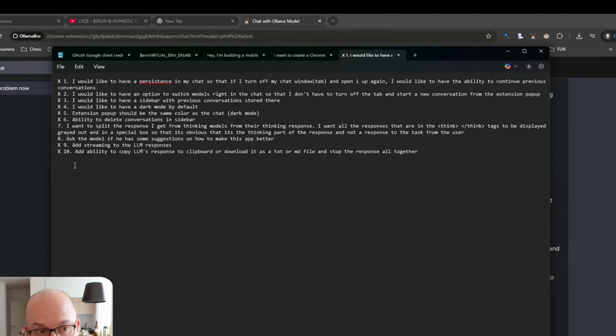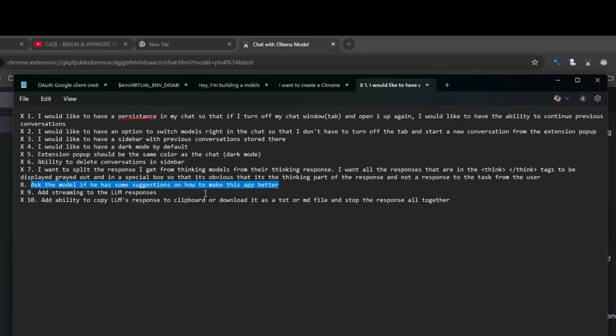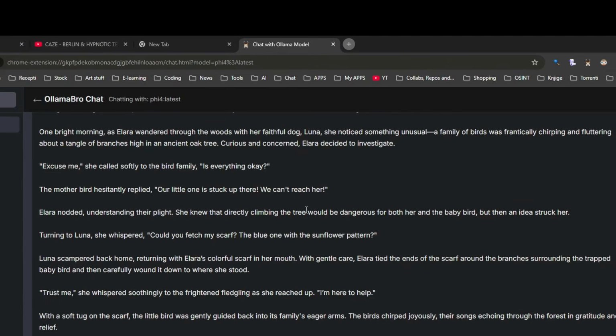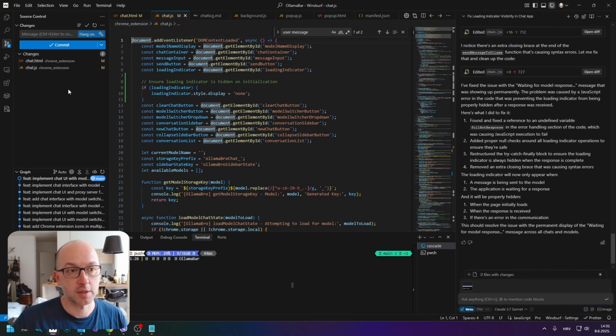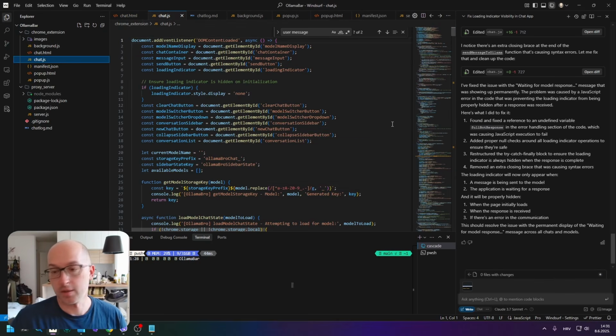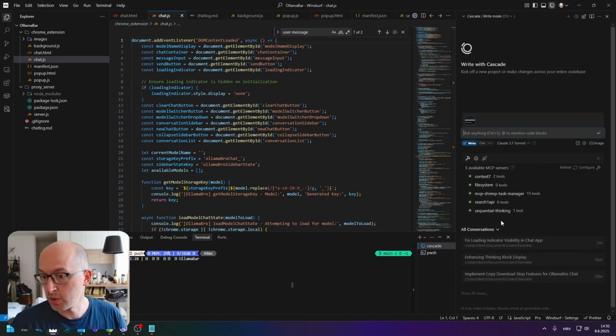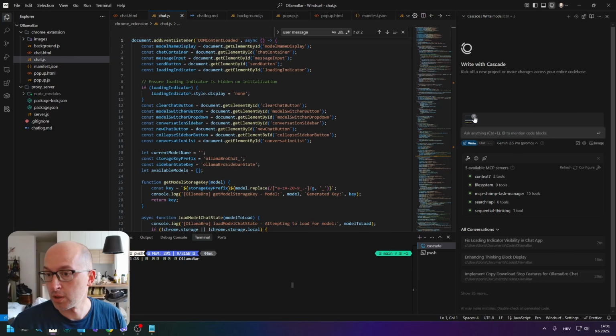And like I said, yeah, let's just put X on that. And the only thing that's left is to ask the model if it has some suggestions on how to make this app better. Everything else is basically done. So let's just commit the changes and open a new fresh window. I'm gonna go back to Gemini.